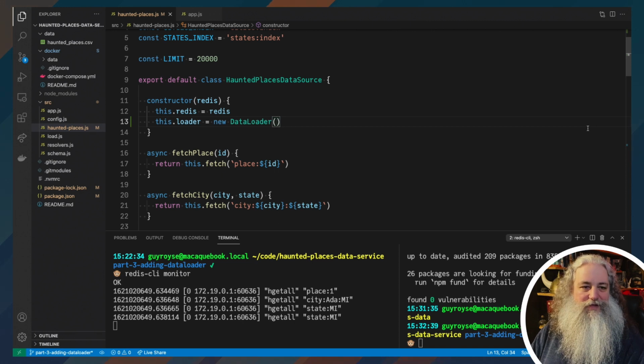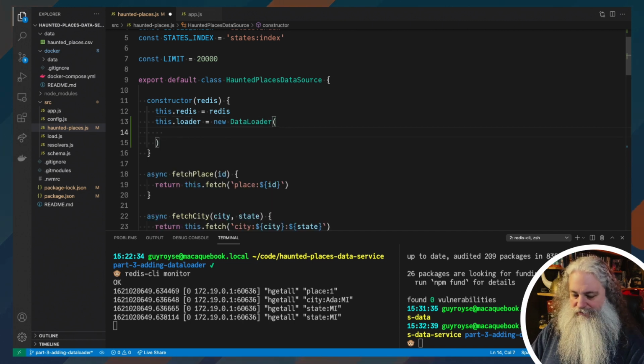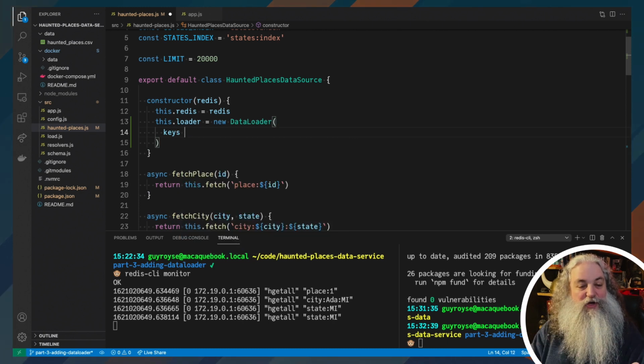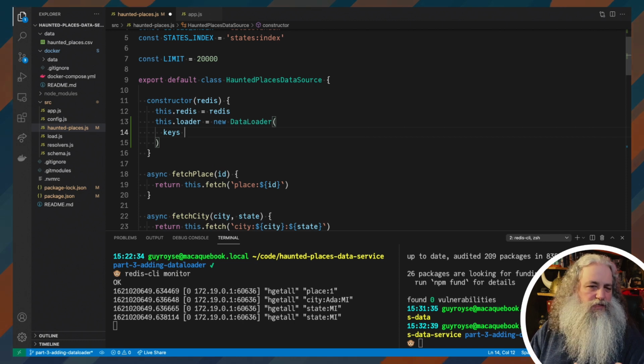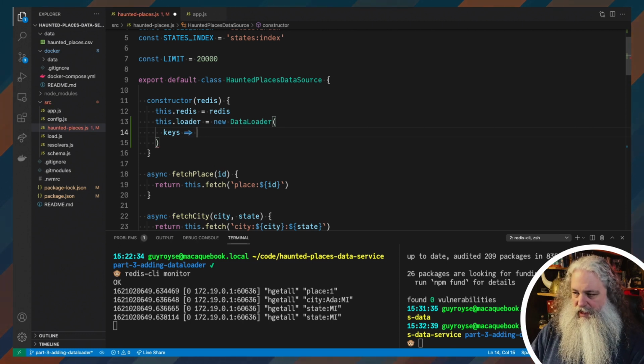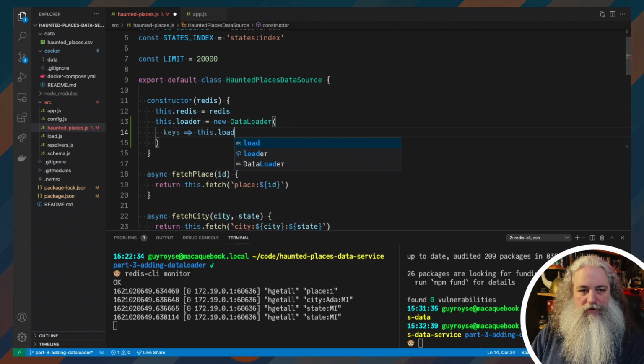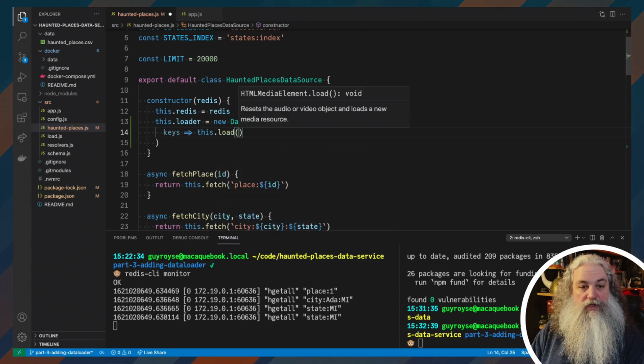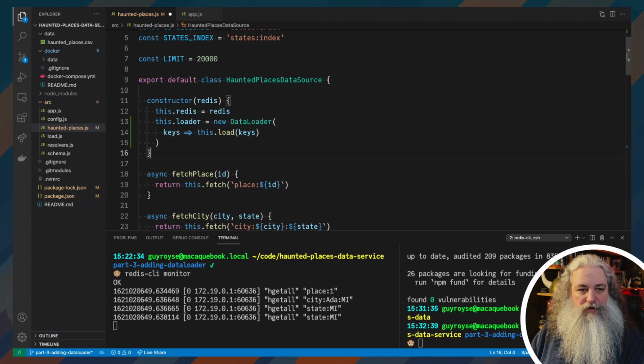I omitted one of the arguments that the data loader needs, which is a function passed in that knows how to load things. That function is going to get the IDs of the things we want to load. In this case, it's going to be our keys for the hashes that we want to get back. That function takes an array of those, and then it's going to return a promise that resolves to an array of those as well. So we'll say keys, and then I'm just going to call a local function, which we haven't written yet, called this.load, pass in keys. So that'll be fairly easy.